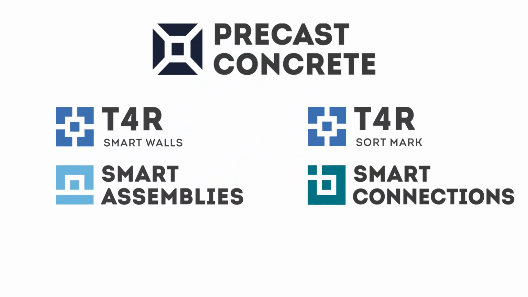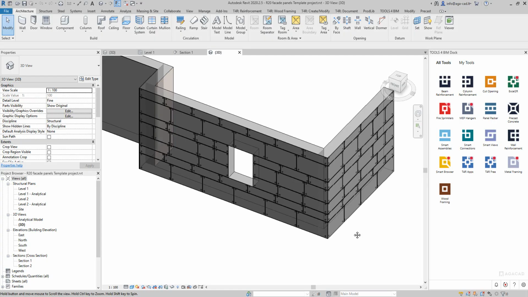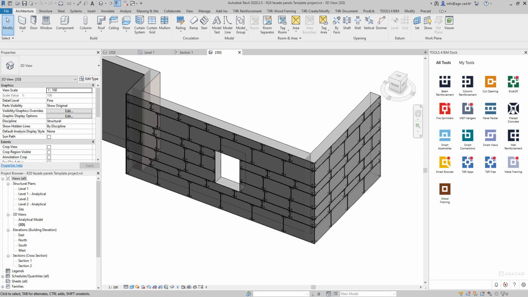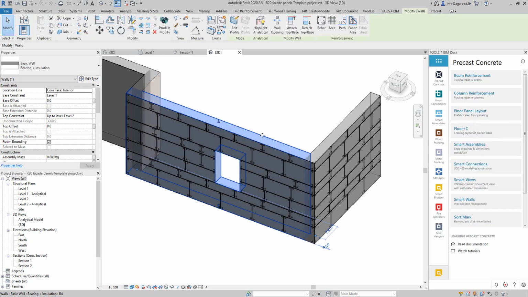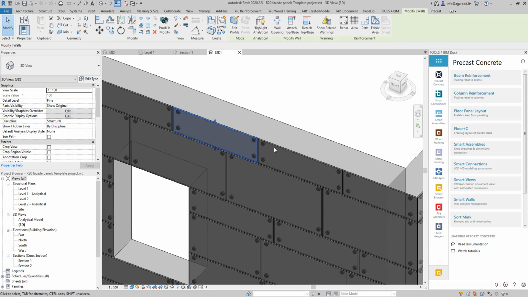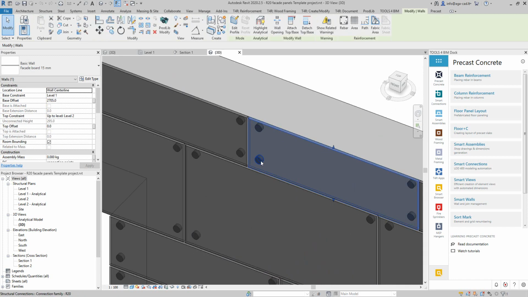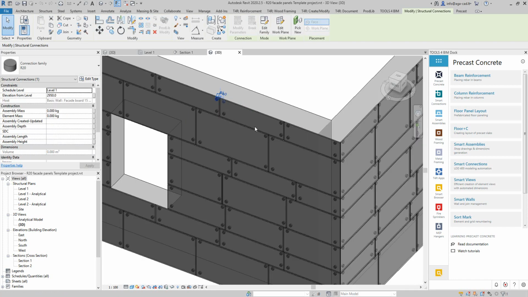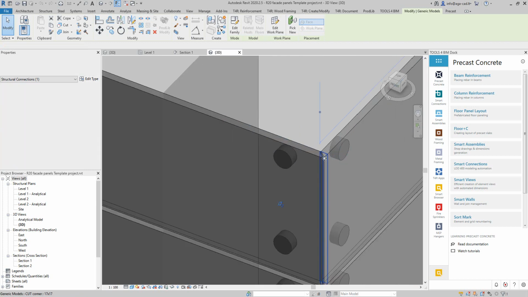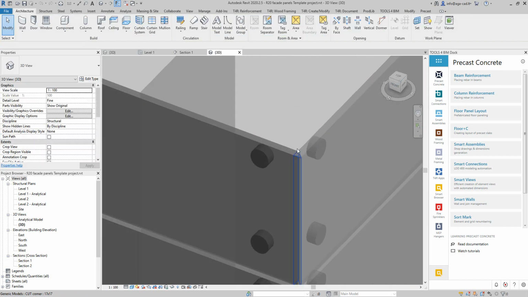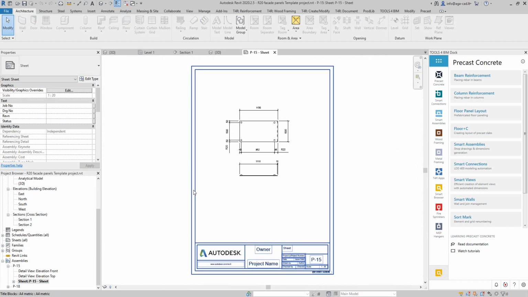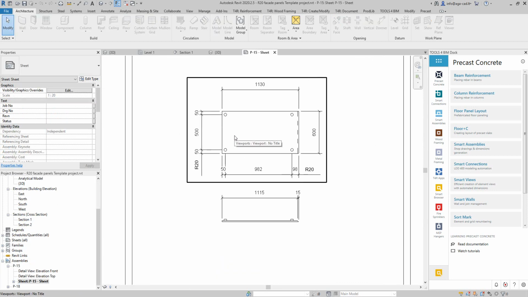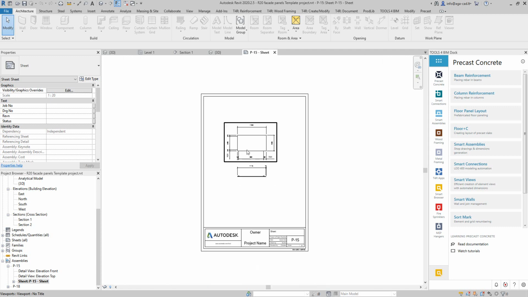Hello everyone, this is Valence Savages, and today I want to show you how I will use Precast Concrete solution on some walls in the Revit project, and I will create this kind of wall elements with some connections in the corners and with some chamfers at the edge. And then how do I get this kind of sheet with automatic drawings and dimensions.